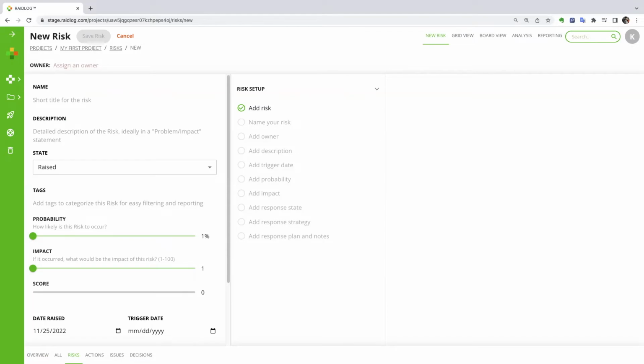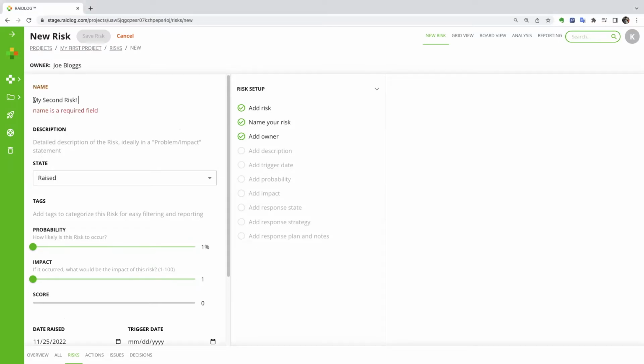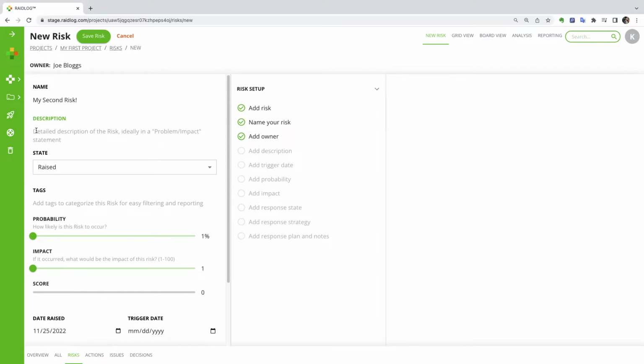Now let's complete the risk details, which you can do in this form or in the grid. The owner is responsible for managing the risk. The short descriptive name is the only mandatory field for your risk. The description field lets you add more detail. Ideally, you should capture a summary of your risk in a problem and impact statement.